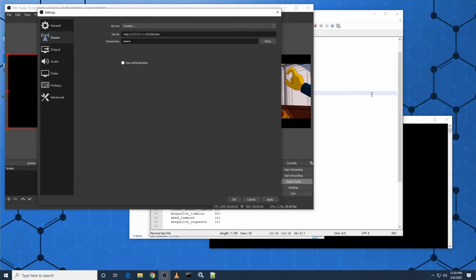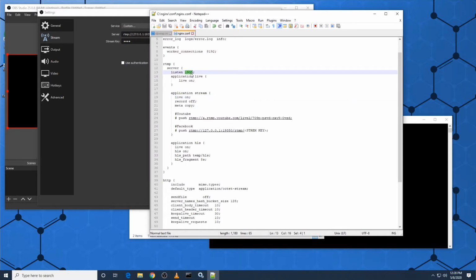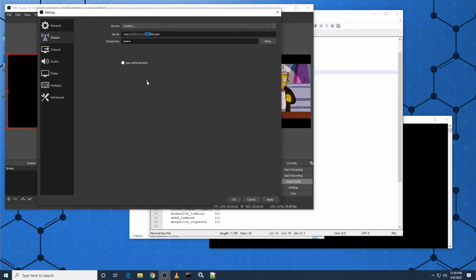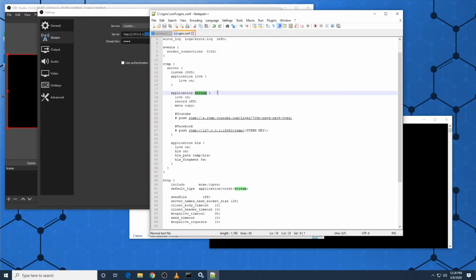RTMP://127.0.0.1:, and then the port. So right now we have port 1935. We said 1935 /stream, which is this subsection here. So when OBS hits our nginx server, it's going to be hitting this section of the RTMP server. And then there are other directives you can use, but for this tutorial, we're just going to focus on the live on, record off, meta copy, and this is just what you need to get started.